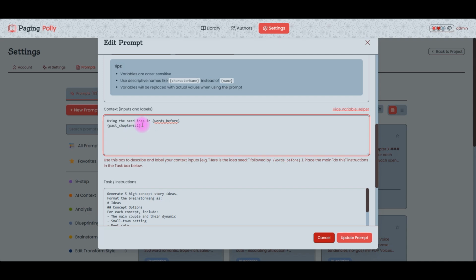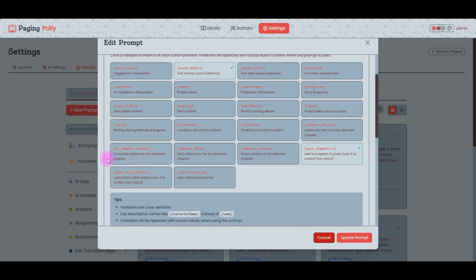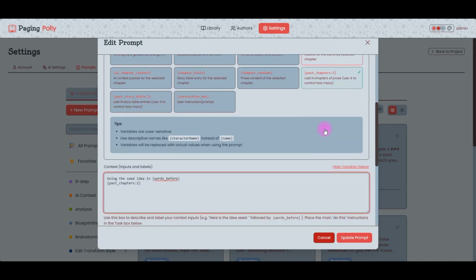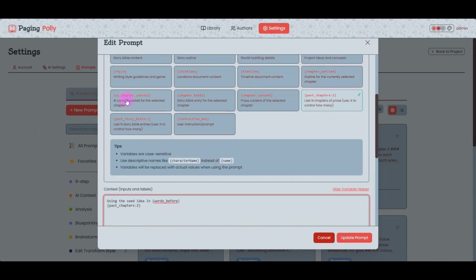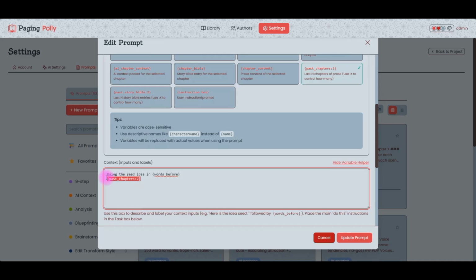So I would use this in a drafting prompt. I would have words before as the outline. Actually, I wouldn't now, that is the old way. So I would have either the AI chapter context or the chapter outline, which we'll go into how that's different now, as the chapter outline. And then I would have past 2 chapters. The great thing about past 2 chapters is if you are on chapter 1, you don't have to alter your prompt to remove the past chapters and then add it back in once you reach chapter 3. You don't have to do that. It will pull as many chapters as are available.